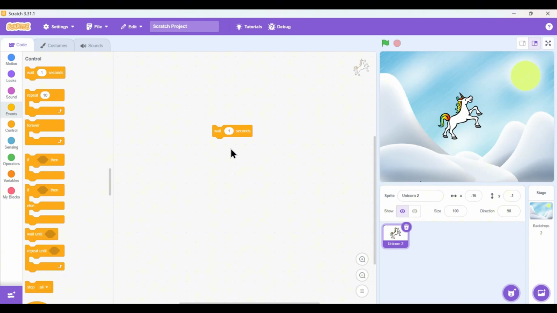So, if we make the unicorn move, then at wait 1 second, she'll pause before doing the next thing. Exactly. It's great for making scenes flow naturally.